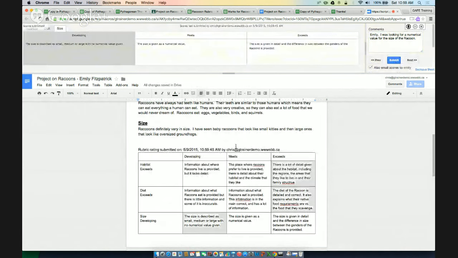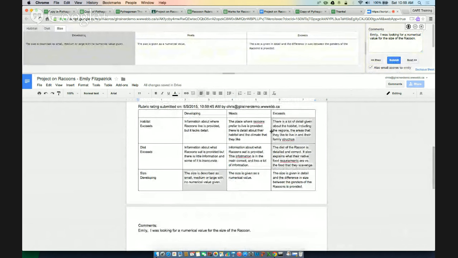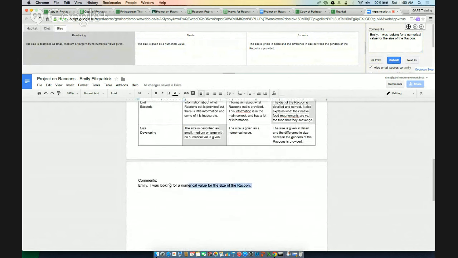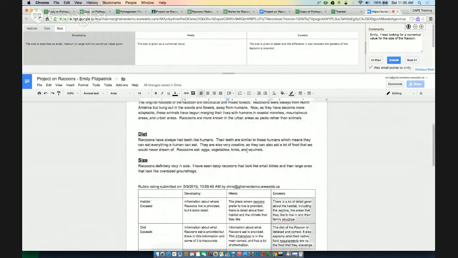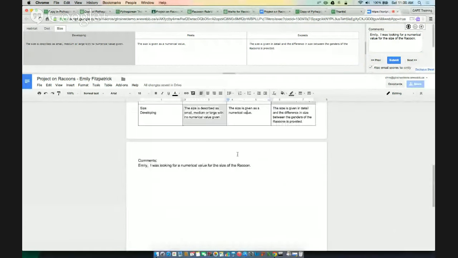Now what you can see is it's taken my rubric and copied my rubric into Emily's document. It's highlighted in gray the sections that I picked. So I picked exceeded, exceeded, and developing, and it's also included my comment. So I've assessed her work, and then I fed back a comment.